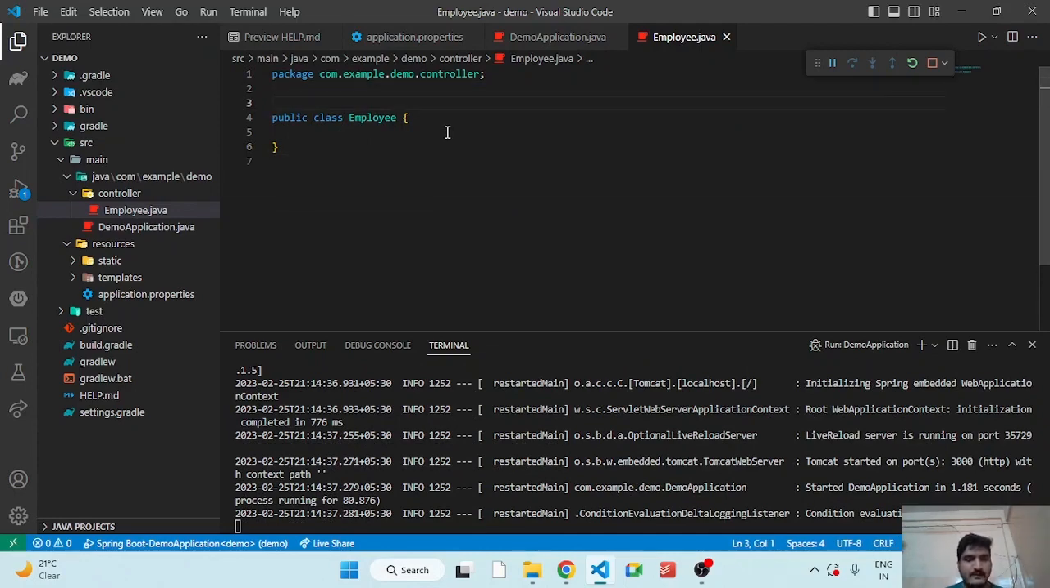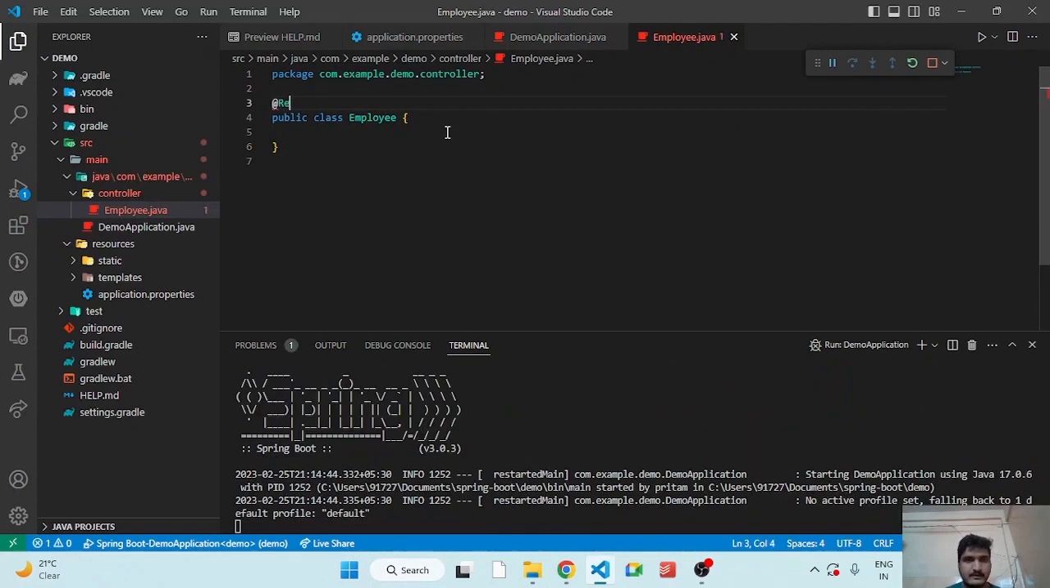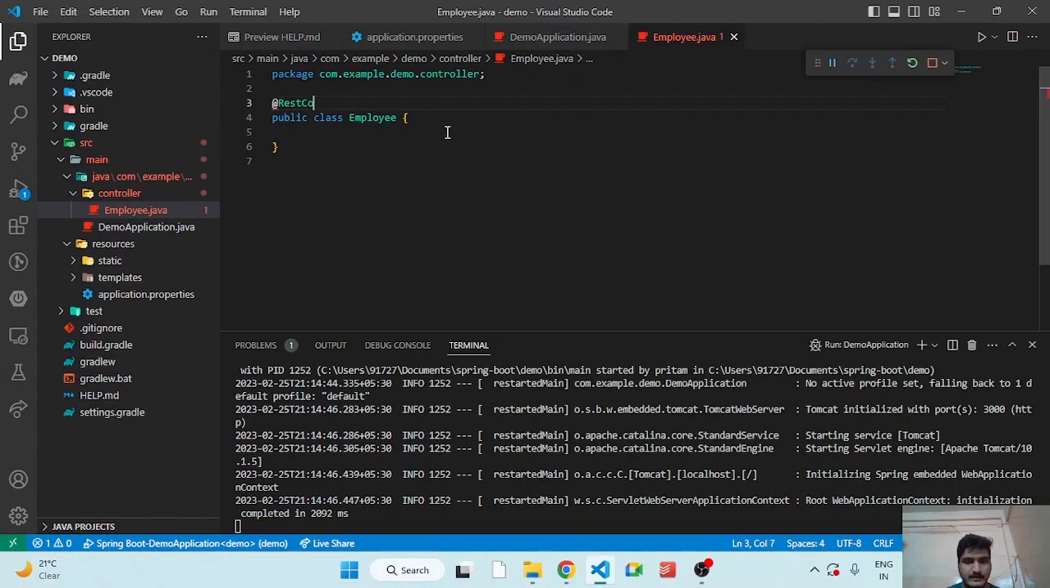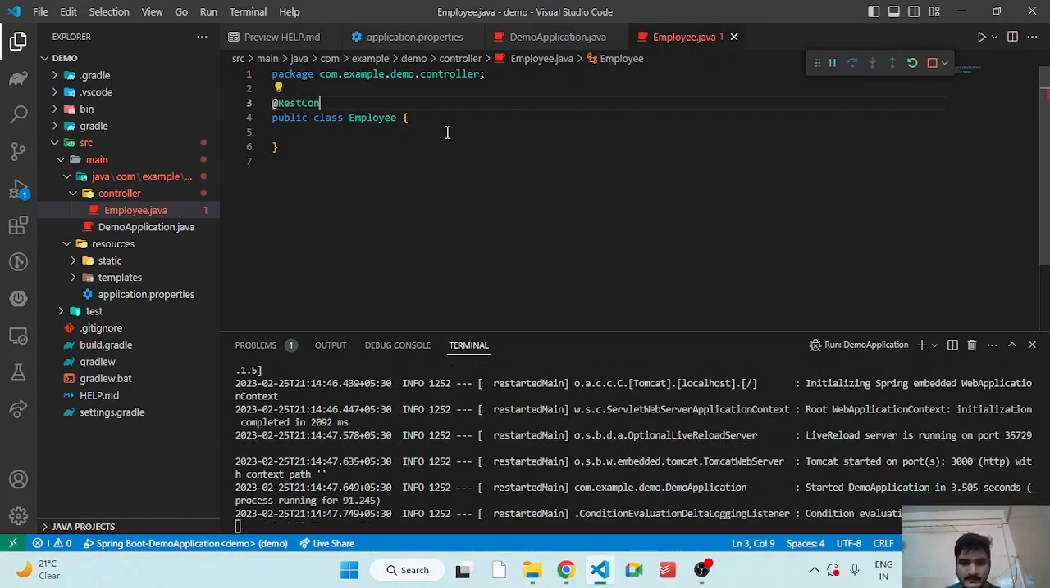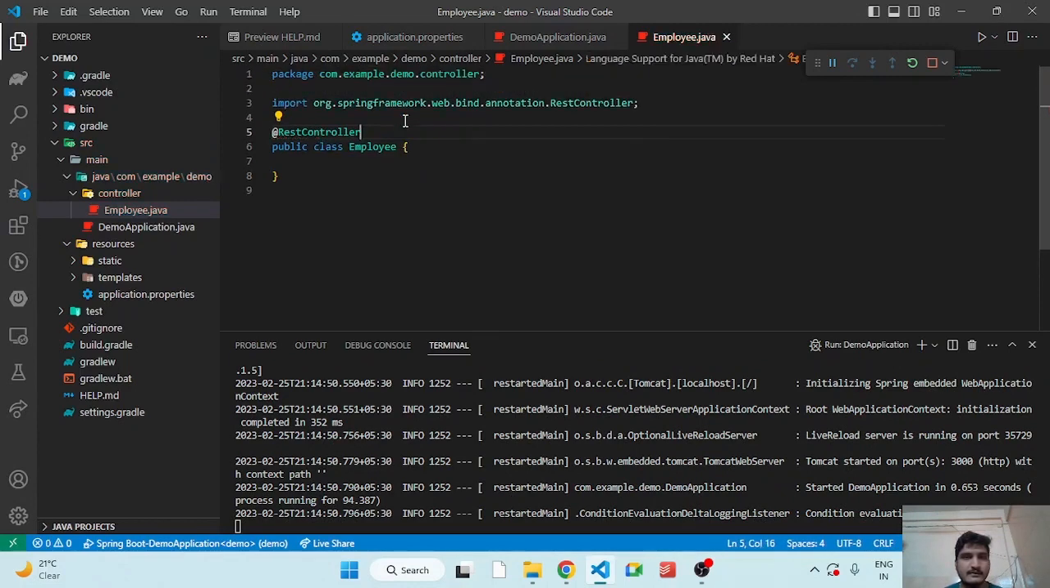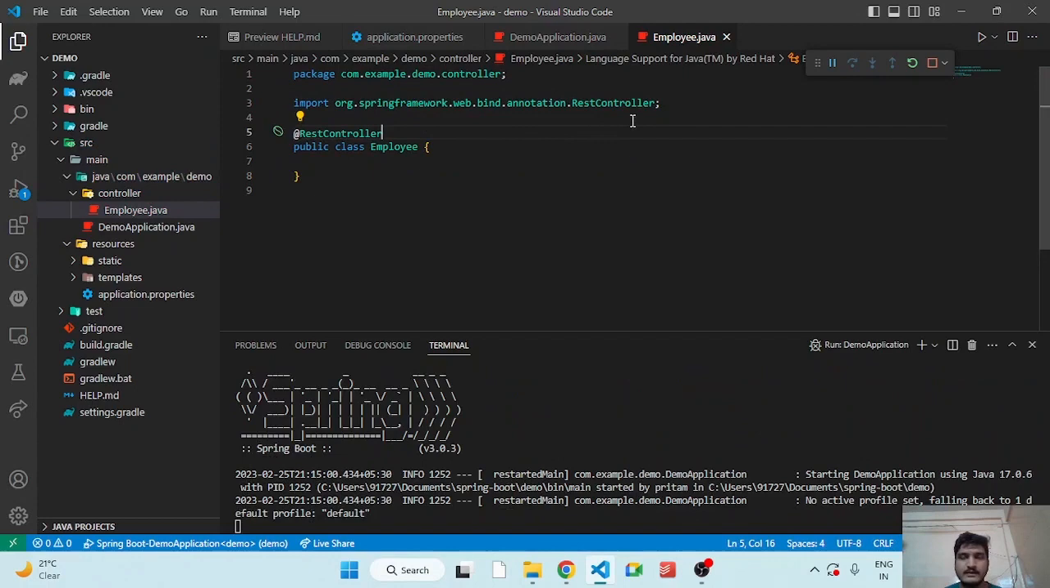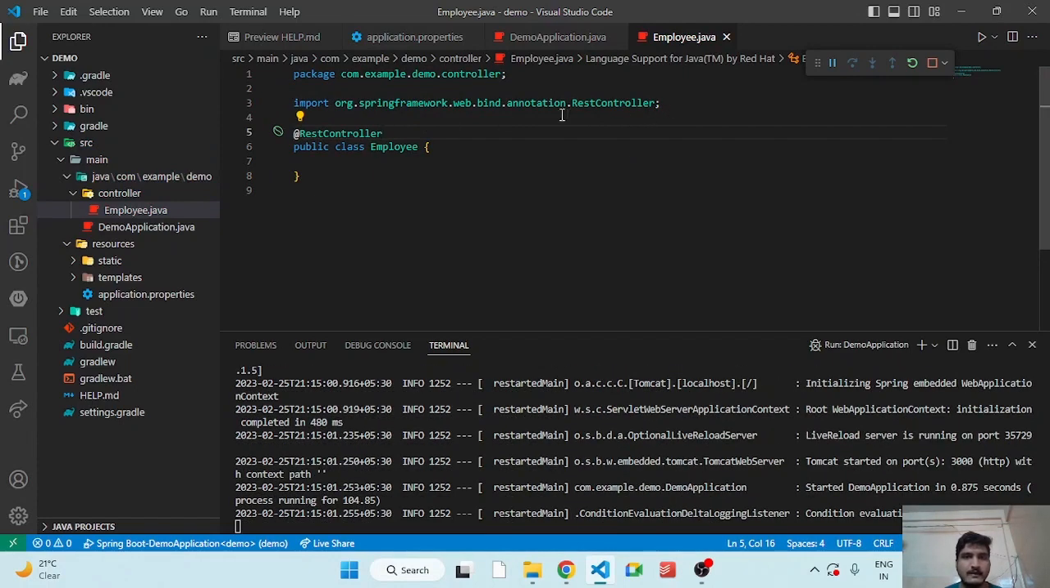Now we have to make this class a REST controller. Just type RestController and press Ctrl+Space. You will see the suggestions. You have to select RestController. It will automatically import the package name from where this annotation is coming. After that, we have to write a function that returns a string, hello world.